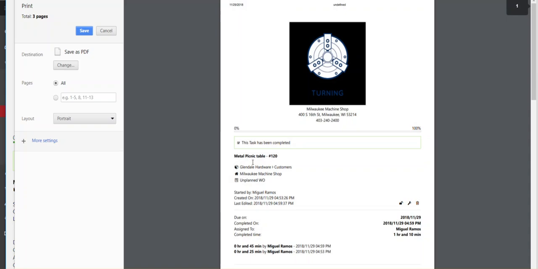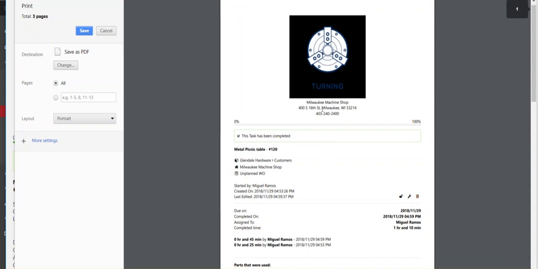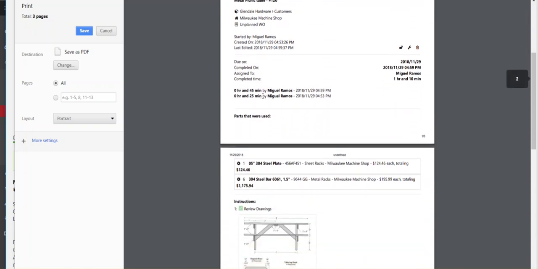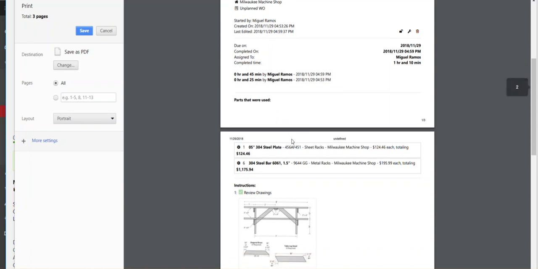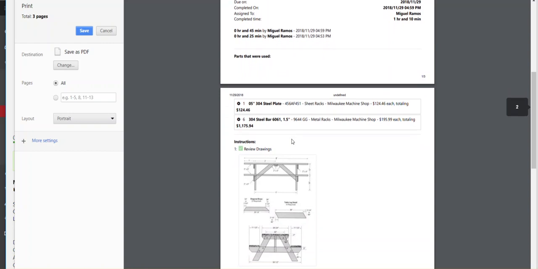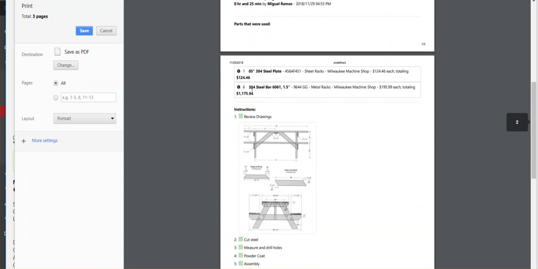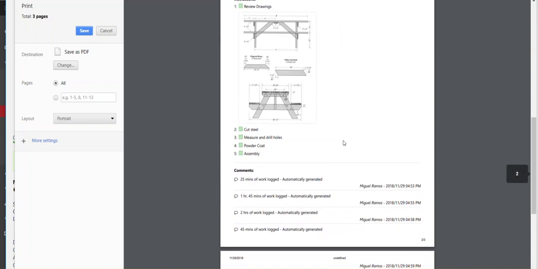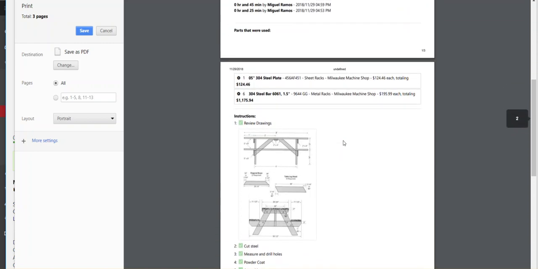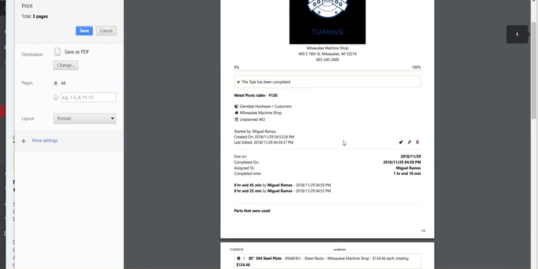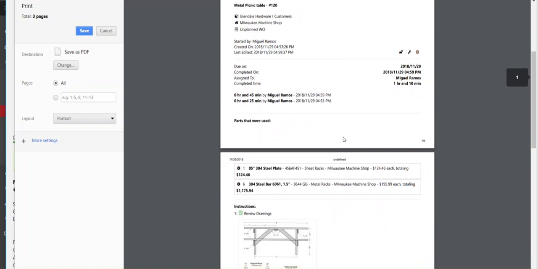So I'm going to hit save as a PDF, but here you can see the task. There's my contact information, there's our logo, and you can see everything that was done. You can see who did what and how much time they spent. Of course, like I said before, it's just showing my name at the moment. And it has the parts that were used, the cost that was associated with those parts, and everything else is here. And so that is how Limbo can be used to do a custom fabrication shop.